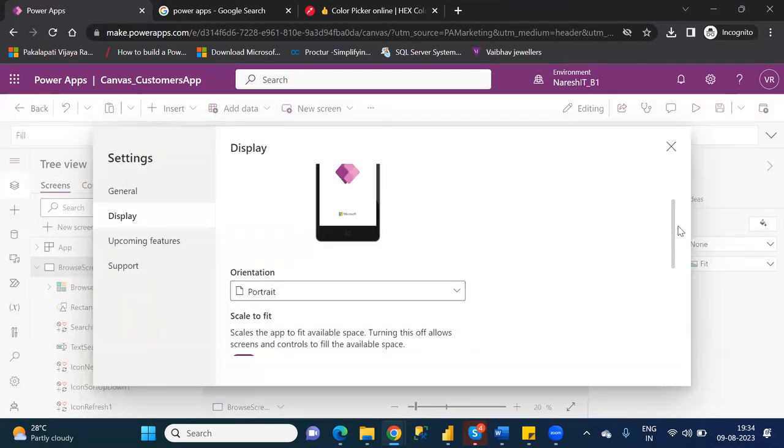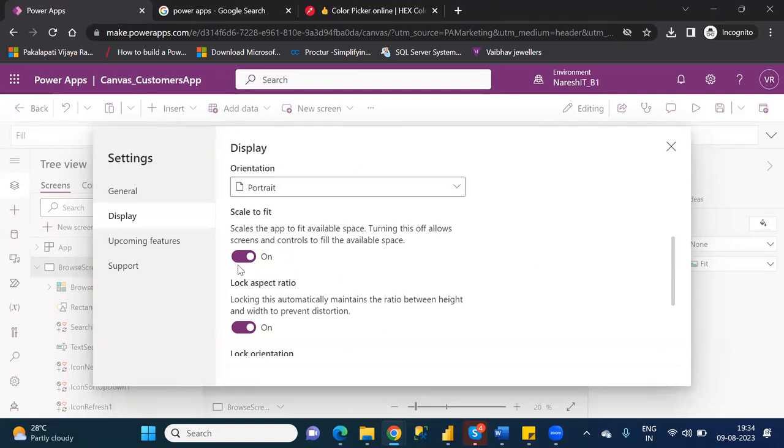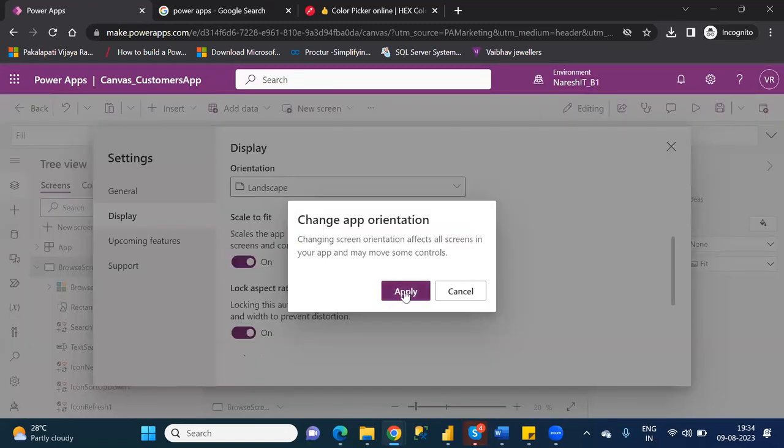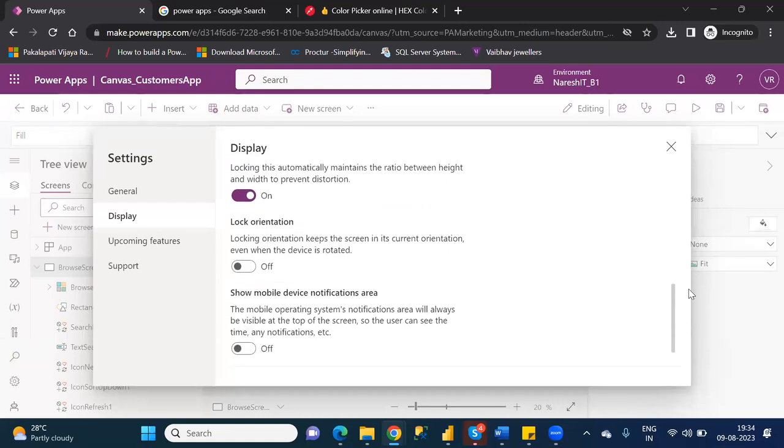And suppose, for example, the scale, how you need to fit that. If you are taking the orientation as landscape, then there are different scale fit options. But here for portrait, nothing is required. These are all not required.